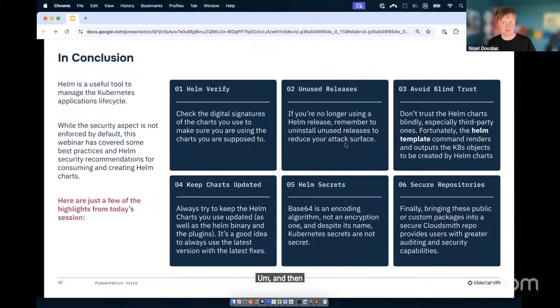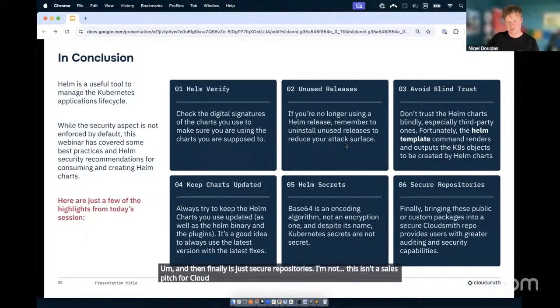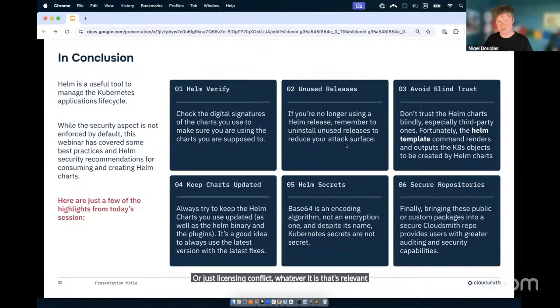And then finally is just secure repositories. This isn't a sales pitch for Cloudsmith, but what I'm saying is if you don't do it today, there's certainly benefit in considering implementing artifact management as a solution for pulling in these custom packages or public packages, artifacts into a centralized solution, whether that be public or private, to perform, for instance, the provenance checks, to perform the scanning for vulnerabilities, or just licensing conflicts, whatever it is that's relevant to your organization.